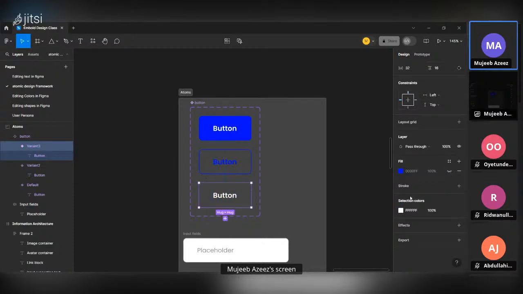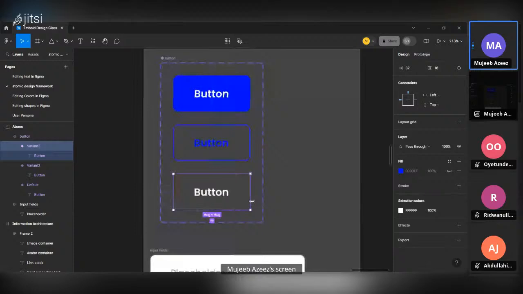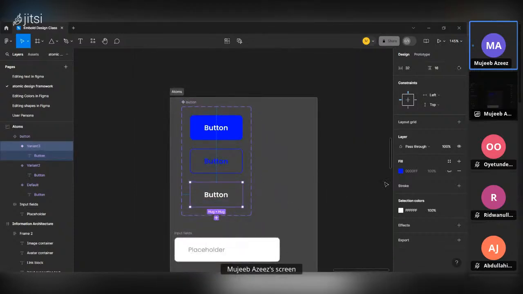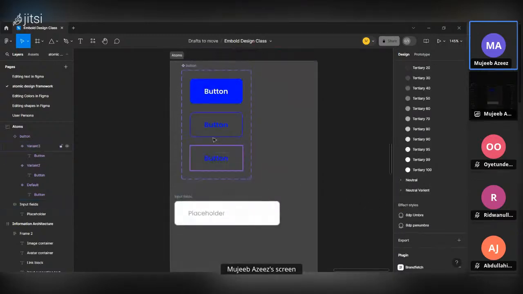So now, you are not having any fill on it. In a ghost button, you're not having fill. So you only change the color of the text. You're not having any fill, you really just change the color of the text. So this is a ghost button now.